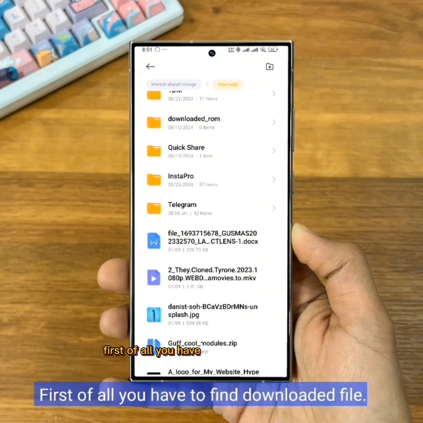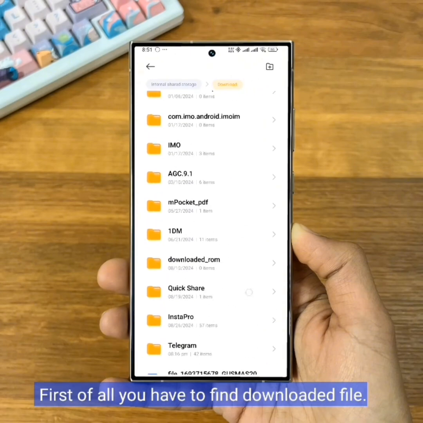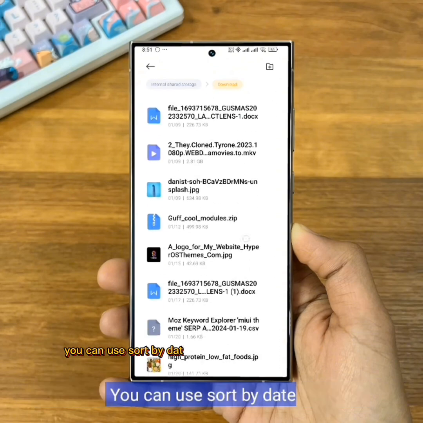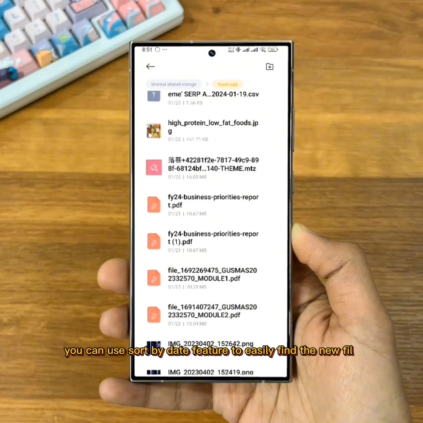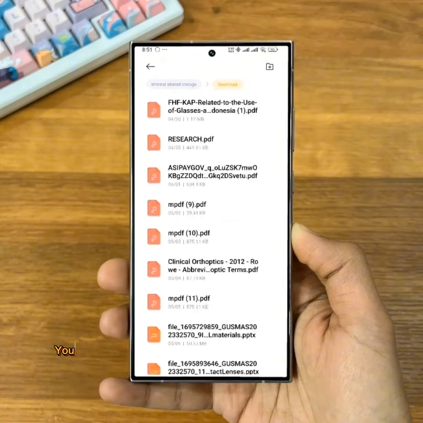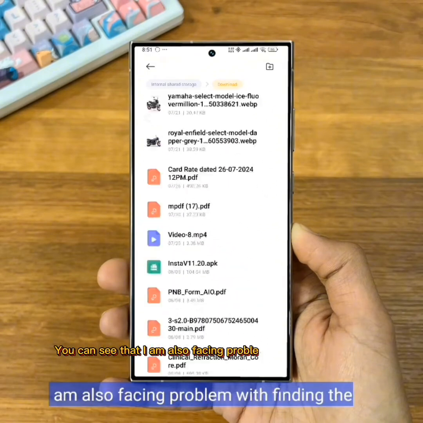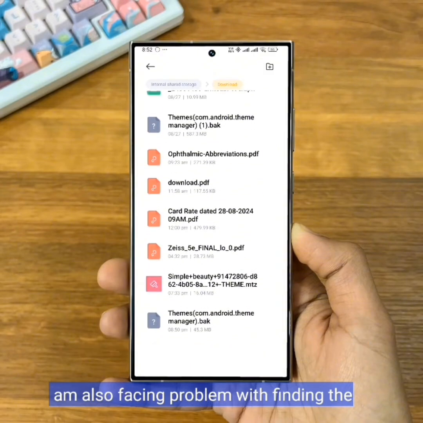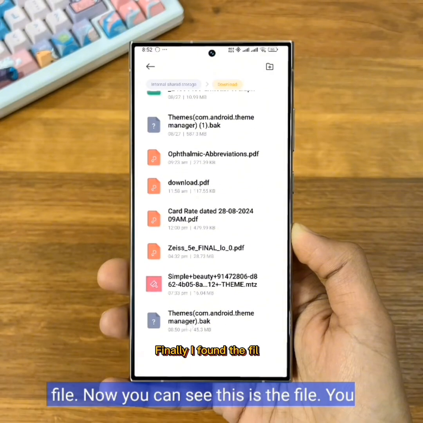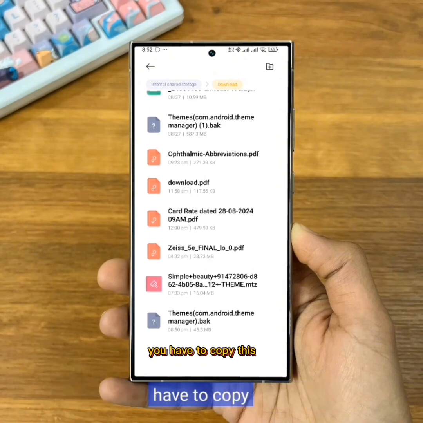First of all, you have to find Downloaded File. You can use Sort by Date feature to easily find the new file. You can see that I am also facing problem with finding the file. Finally, I found the file. You have to copy this file.